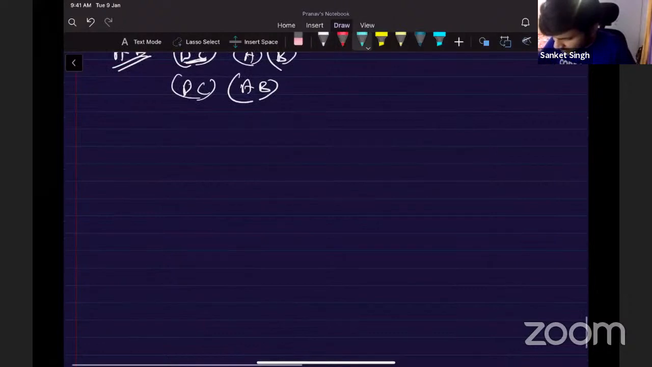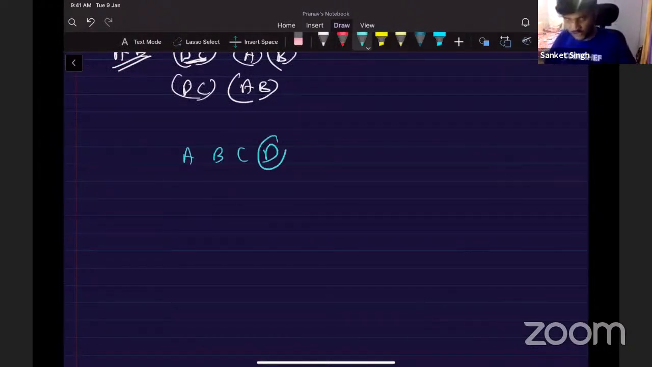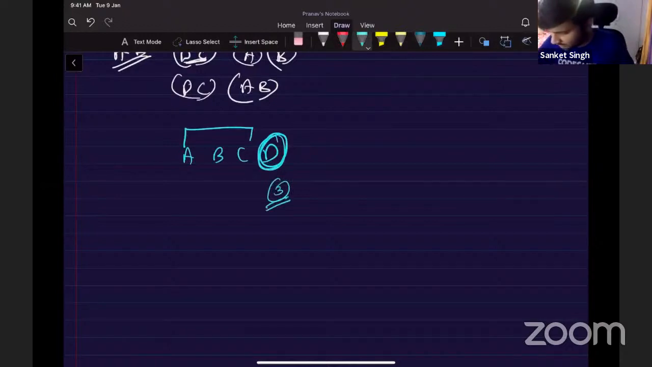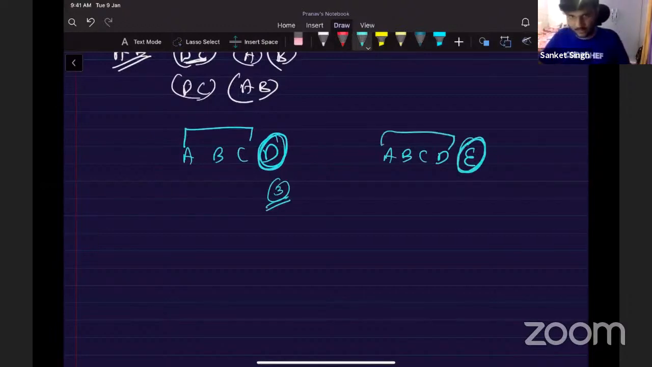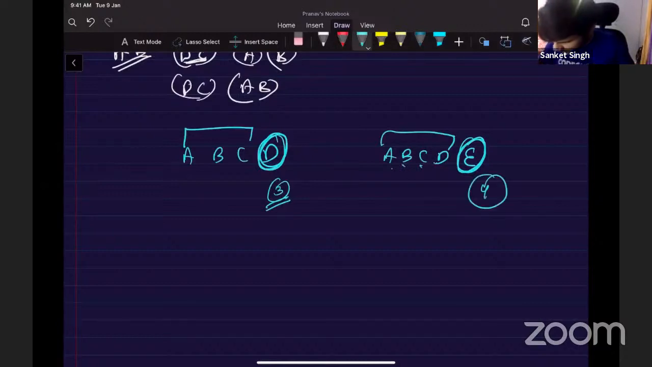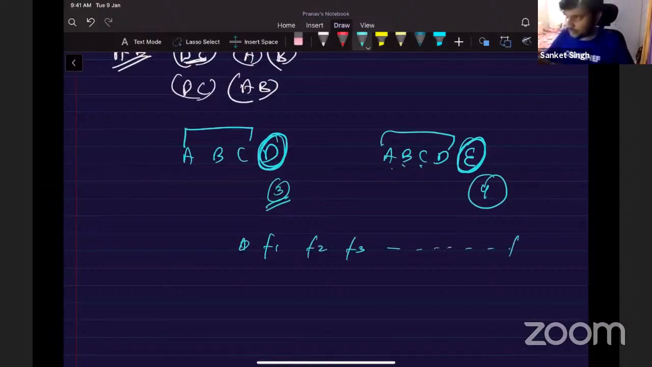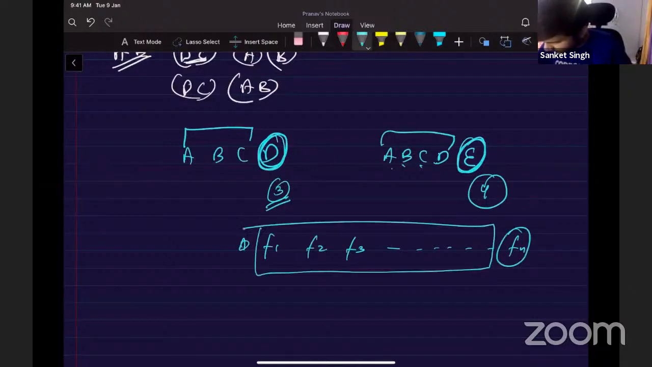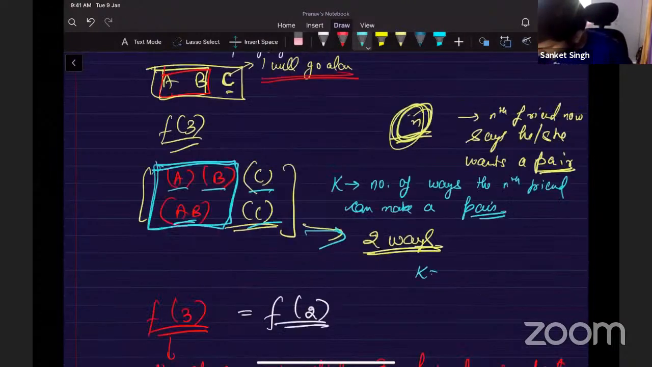When you had 4 friends, A, B, C, D, you were making a choice for D. D can make a pair with either A or B or C. So 3 choices. Let's say you have A, B, C, D, E. If you are making a choice for E, E can make a pair with A or B or C or D. So 4. Let's say you have F1, F2, F3, Fn, total n friends. So the nth friend has a choice to make a pair from n minus 1 people. So can I say k is equal to n minus 1?